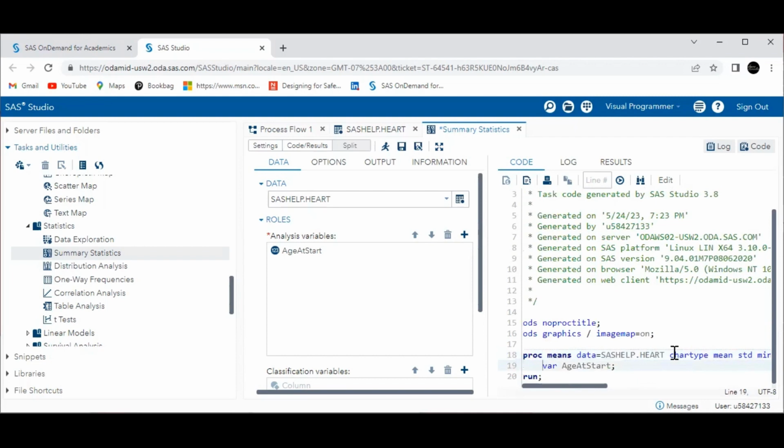And we also have this variable statement, or var, and we just specify the variable that we're interested in analyzing. Notice that each line of code ends with a semicolon. One of the biggest errors in SAS coding is either forgetting or misplacing a semicolon. It won't run properly and will give you an error message if it's missing.